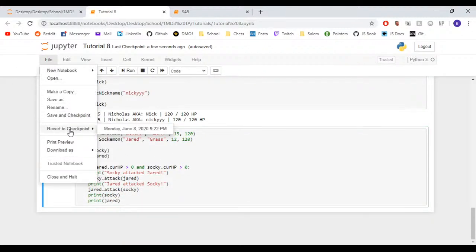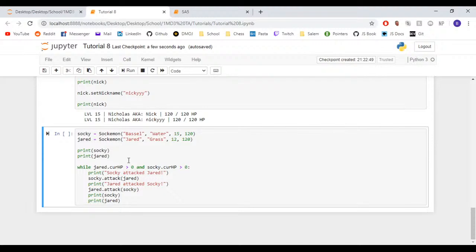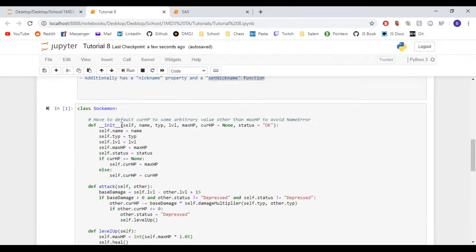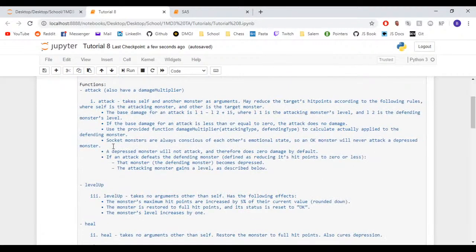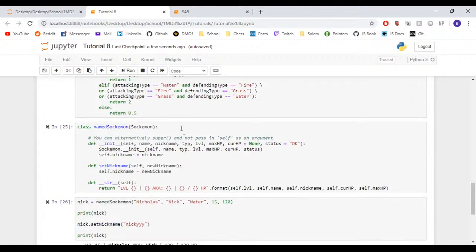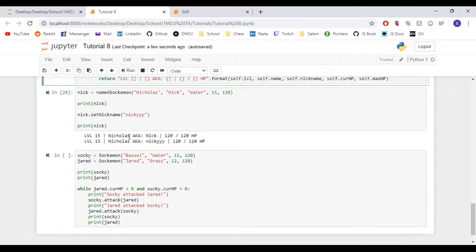I'll upload this notebook to Avenue again, and you guys can download it and play around with it if you want. You can try adding your own functions or your own properties. You can do anything. You could make your own class and then inherit from some of the existing classes. It's really a big playground for you to mess around with.